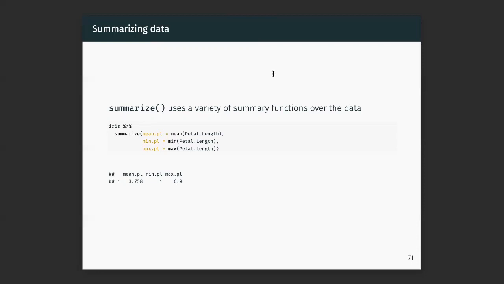So we have a new object that has mean.pl, min.pl, max.pl with the values of each. We use functions like sum, mean, max on vectors before. Summarize does that. It takes a vector and returns a single value, right? It's not like a mutate where a mutate returns a whole column, right?